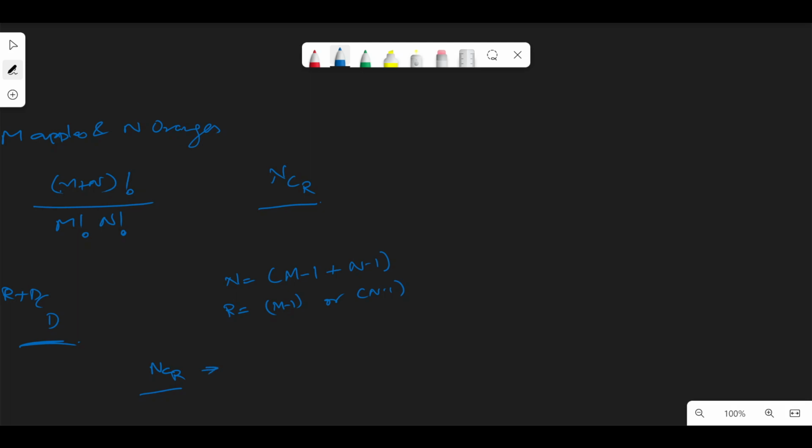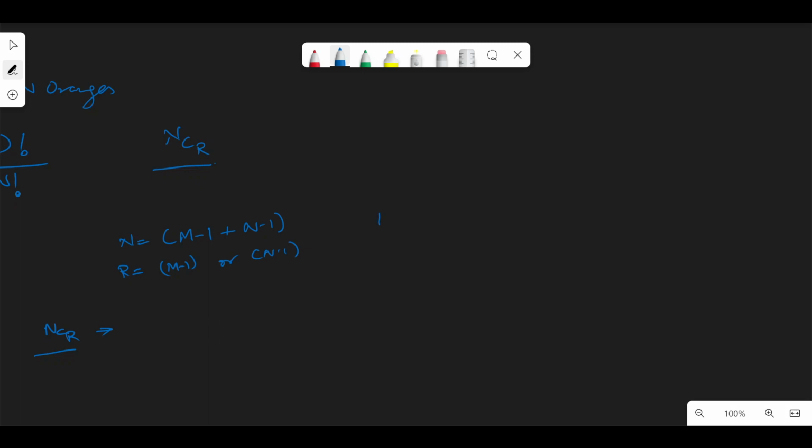Now, how do you solve for NCR? Let's take an example of 10C8. Obviously, you can also convert it into 10C2, because it's the same thing. So this becomes 10 times 9 by 1 times 2. One thing to note is if I'm solving 10C8, I might do something like 10, 9, 8, 7, 6, 5, 4, 3 over 1, 2, 3, 4, 5, 6, 7, 8. So instead, I do this.